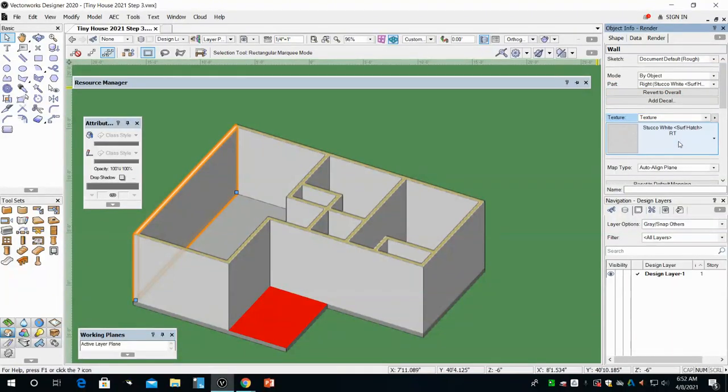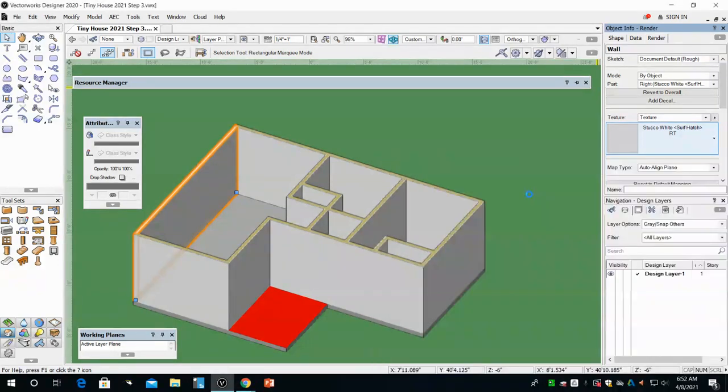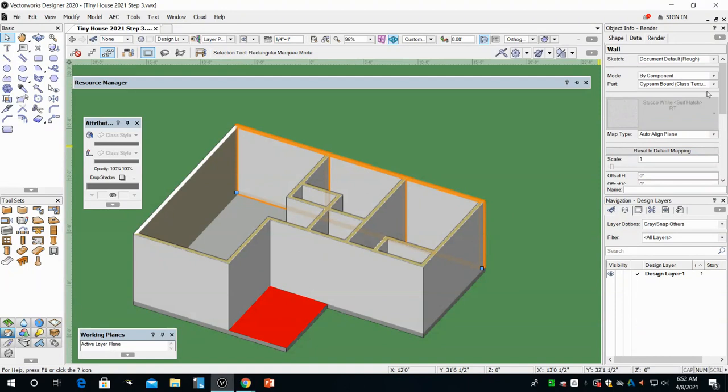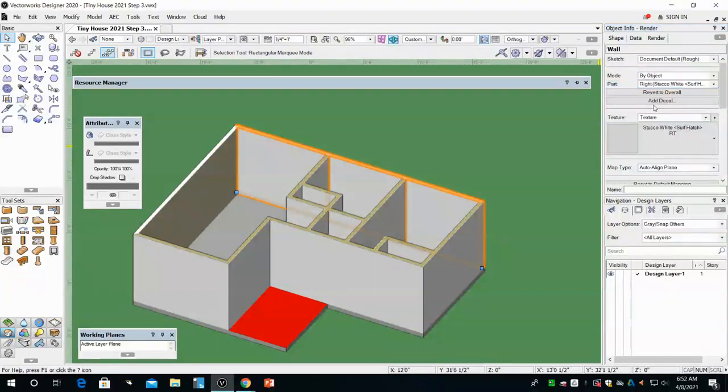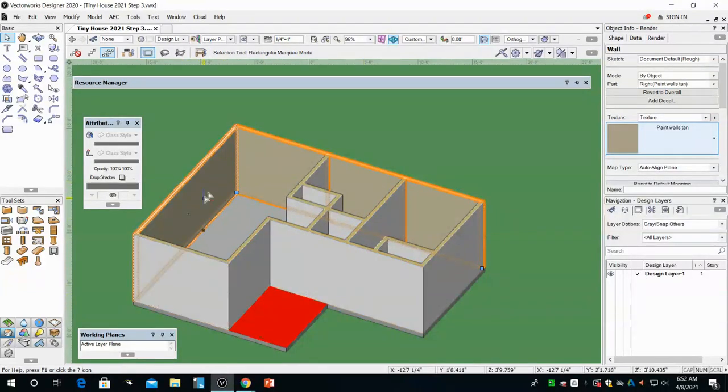I'm going to choose my textures, and I'm going to choose the paint walls tan right here that I just created. And you can see that that wall changed to the tan color. I'll do the same thing on these other walls. That was just select the wall in the render tab, by object, the right side, tan, and you can see that that started painting those walls a tan color.